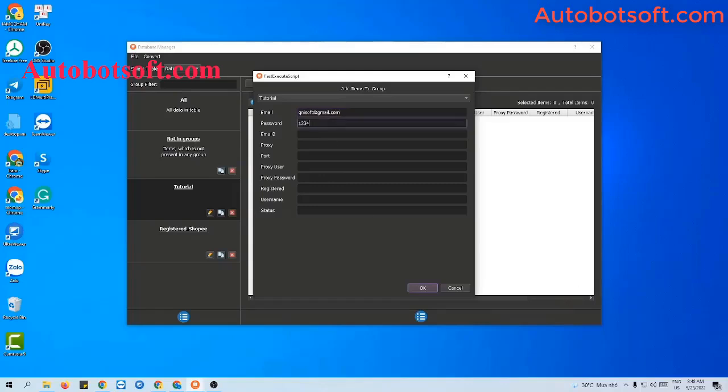Next, password, recovery email. With proxy, user and password, you will enter them here if you select From Data as the proxy source. In this video, I will import proxy and port. If you don't have a proxy user and proxy password, you can leave this section blank. Next, the register and username fields: the software will fill them in automatically when it successfully creates Shopee accounts.